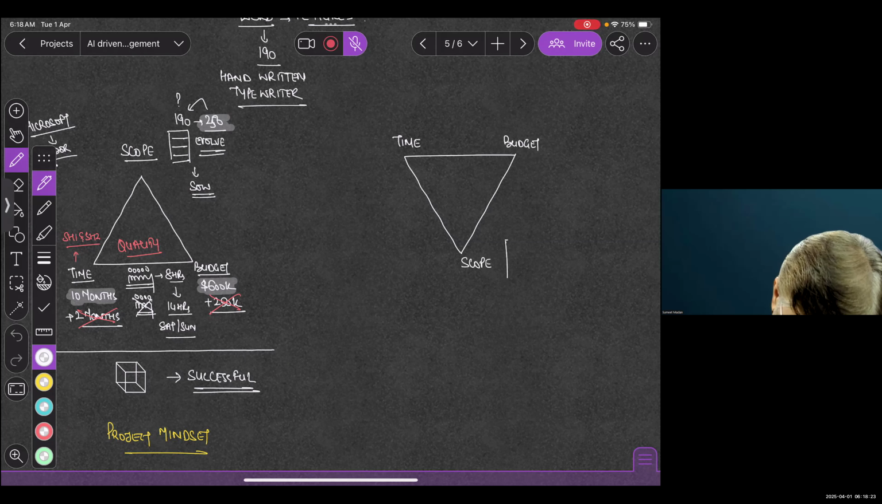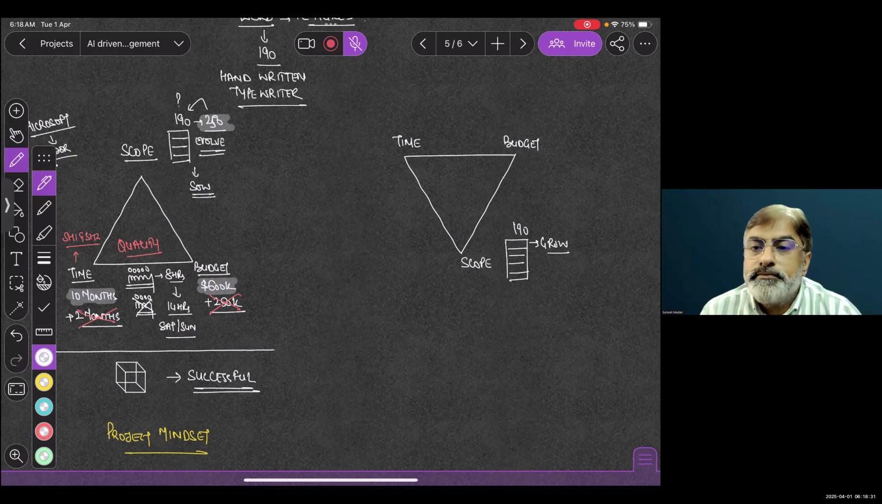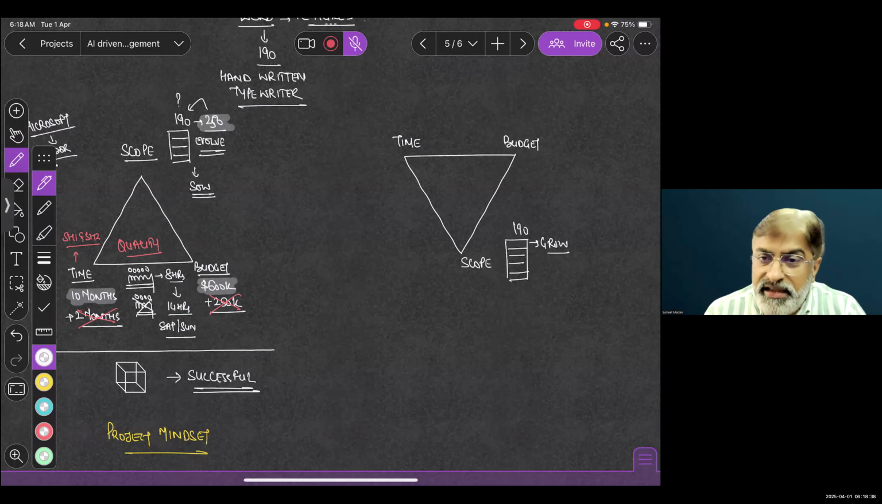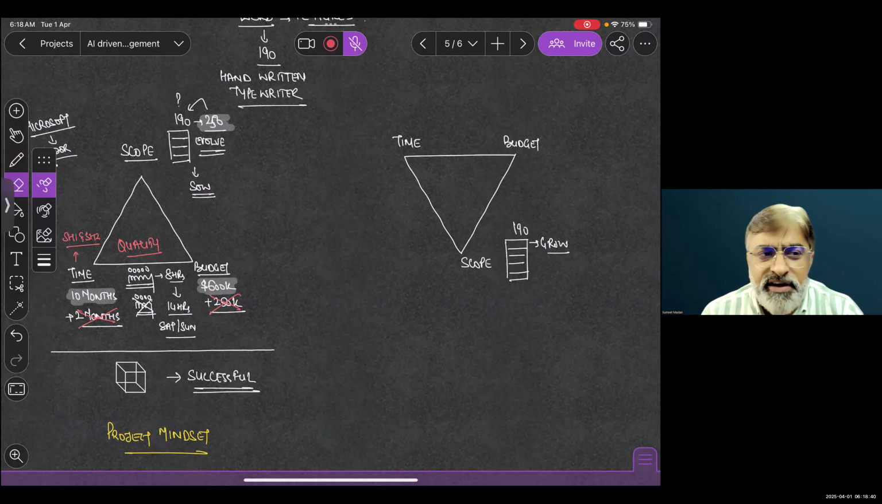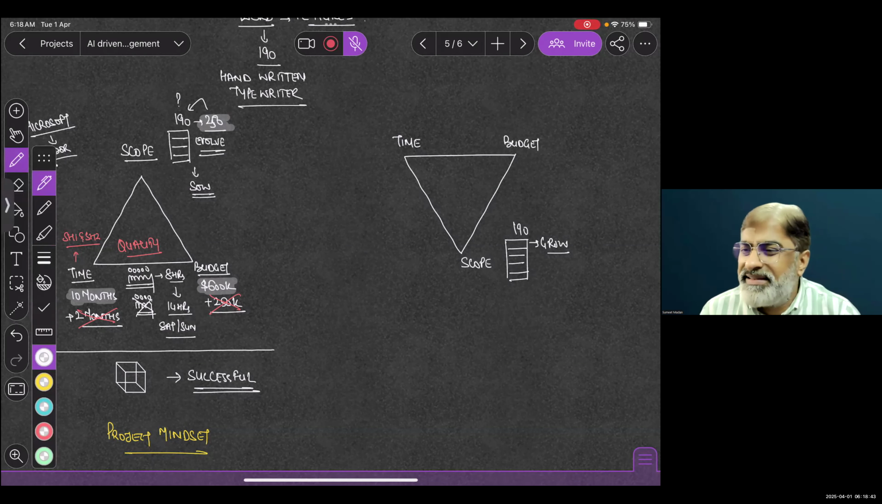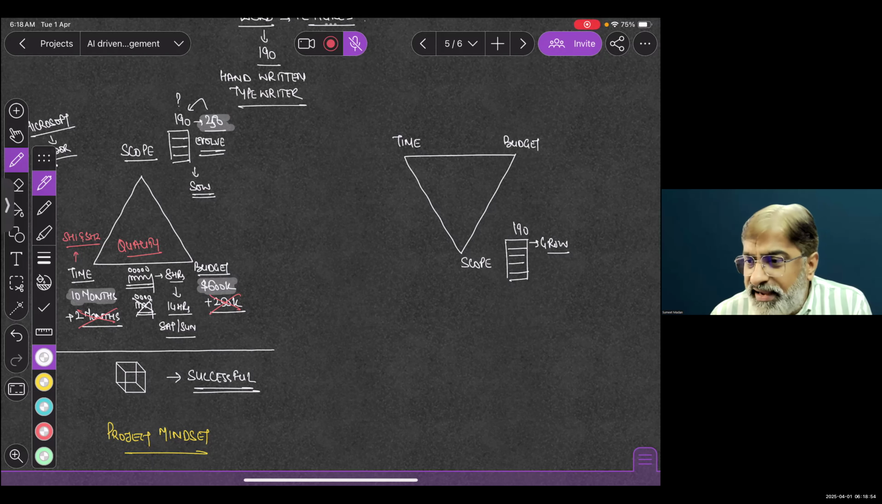Scope variable means your 190 requirements are allowed to grow, and let it grow. But how you fix the time and budget depends upon the environment that you're working in. If you're working in a highly compliance-driven environment on a life-critical product, then this timeline may go into years, and you can go with a plan-driven approach, because if the compliance is really high and the product is life-critical, things don't change so frequently.